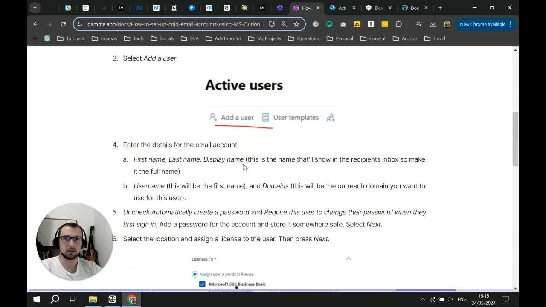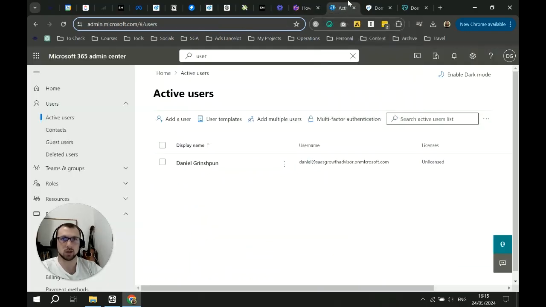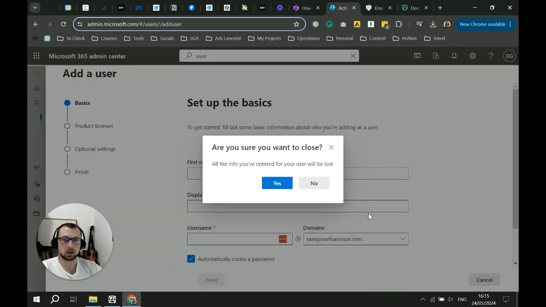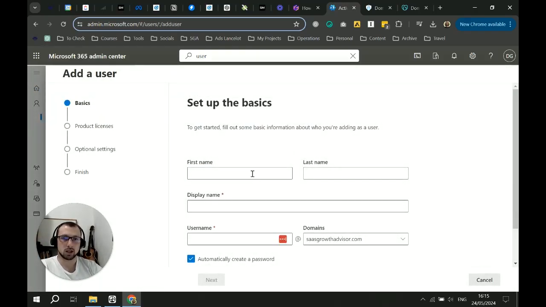Again, we want to add first name, last name, and display name. The name will show in the recipient's inbox with the full name, and we want to use the username and domains. So here's what we're going to do. We can create it manually. For example, I'm going to add my name. Currently I already have Daniel at SaaS Growth Advisor on Microsoft.com. I don't need it.